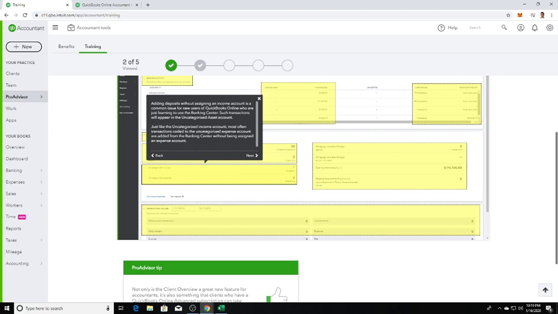Adding deposits without assigning an income account is a common issue for new users of QuickBooks Online who are just learning to use the banking center. Such transactions will appear in the uncategorized asset account. Just like uncategorized income account, most often transactions coded to the uncategorized expense account are added from the banking center without being assigned an expense account.